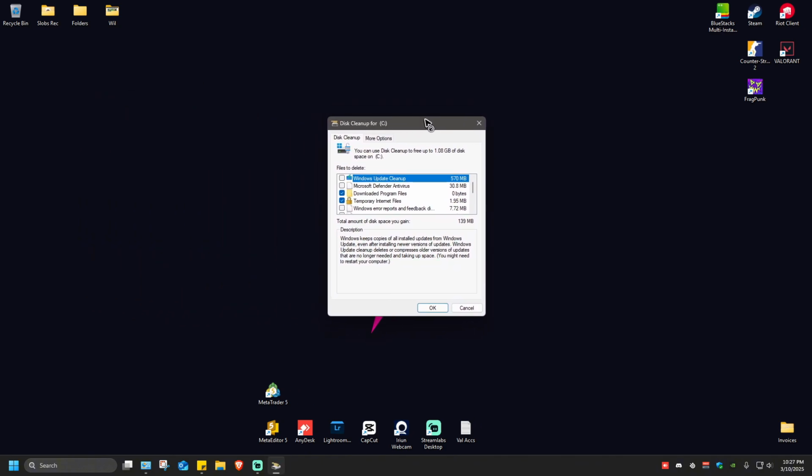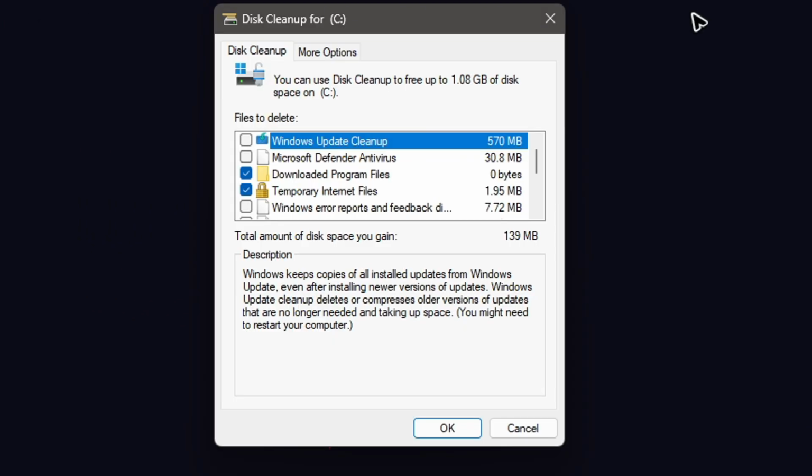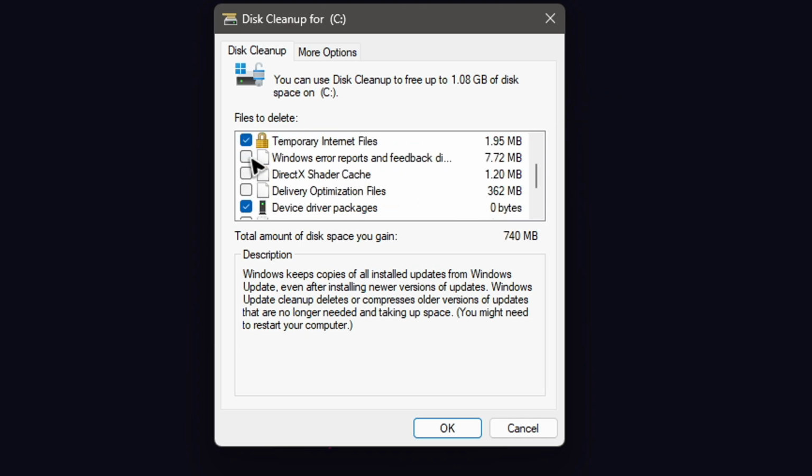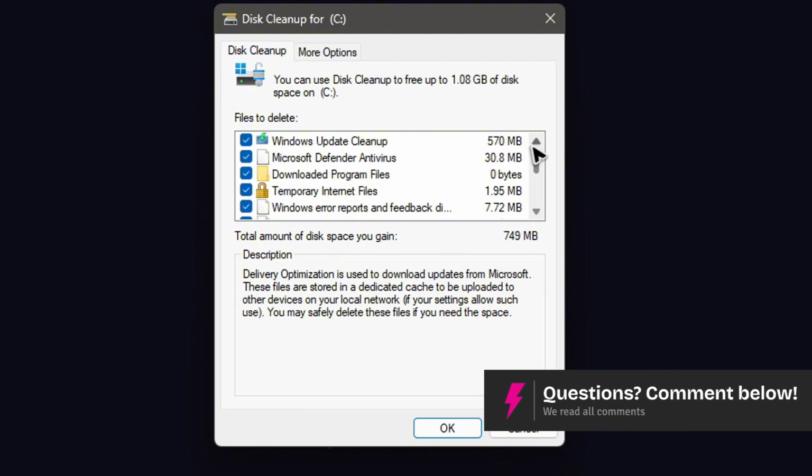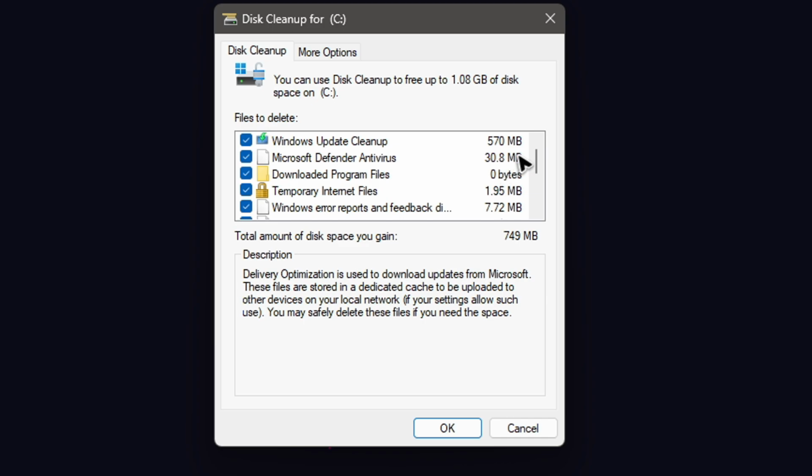Now, as you can see here, I'll zoom in so that you can see. You can go ahead and tick the tick boxes right here for the particular subject that you want to clean up. All right, for example, the Windows Update Cleanup, just go ahead and tick on this one. As you can see here, we have 570 MB that we are not using anymore. Also, the Microsoft Defender antivirus cached files, downloaded program files, temporary internet files. If you want to, you can go ahead and tick this.